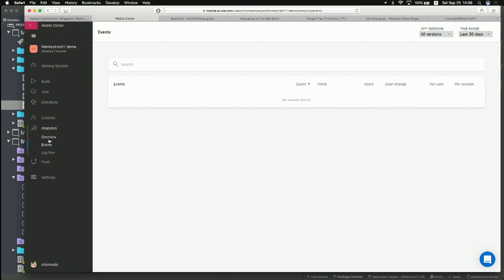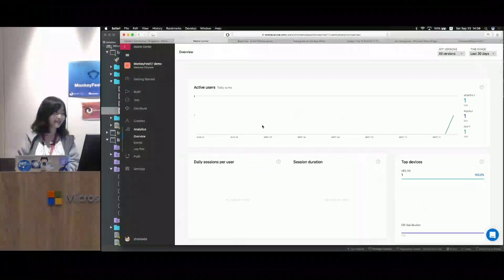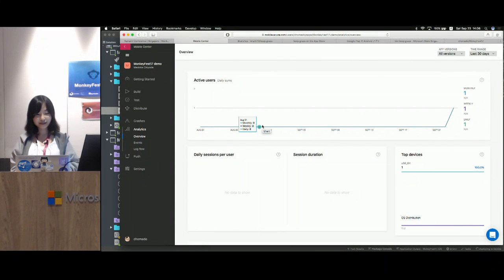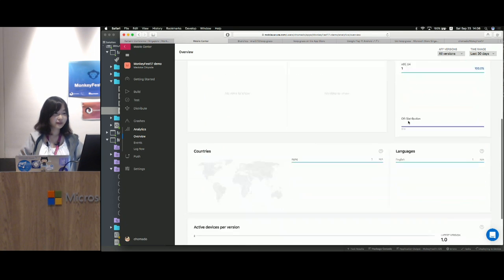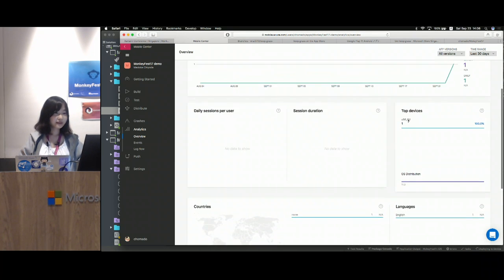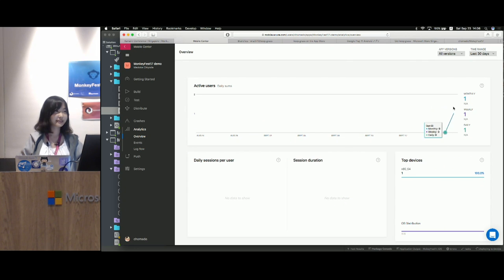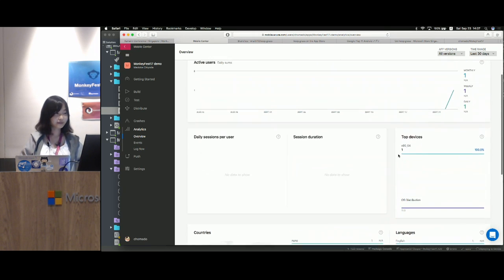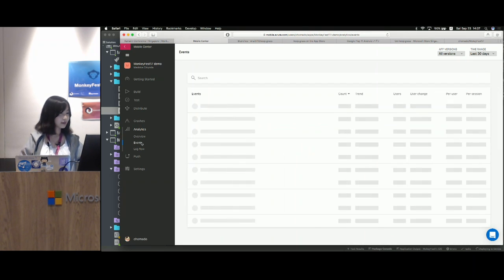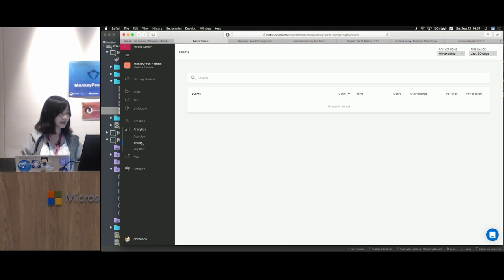But you can see, once you enable mobile center, the mobile center knows one user is active and her language is English, the system language. Not yet, but it must come.